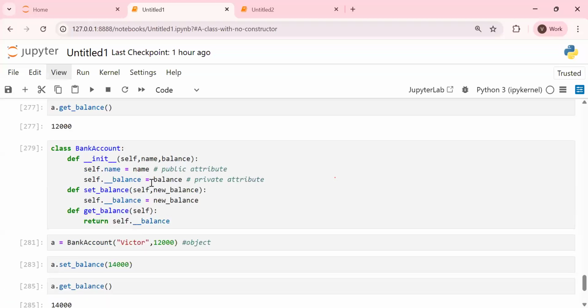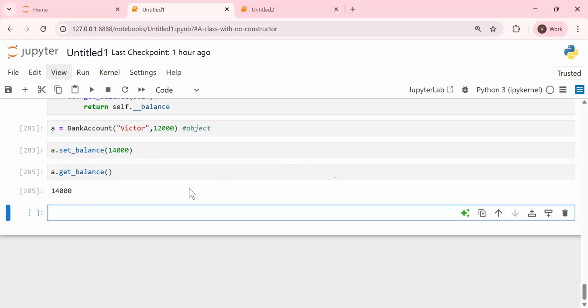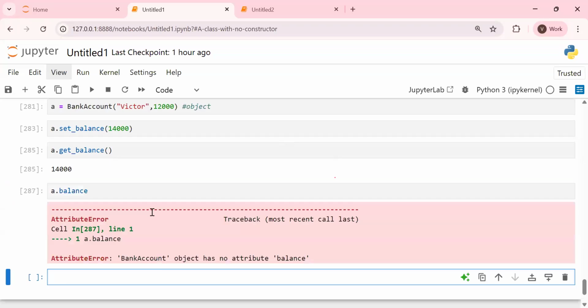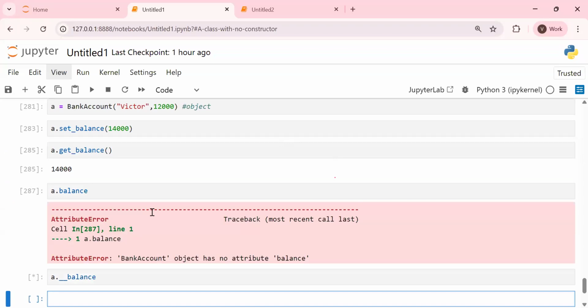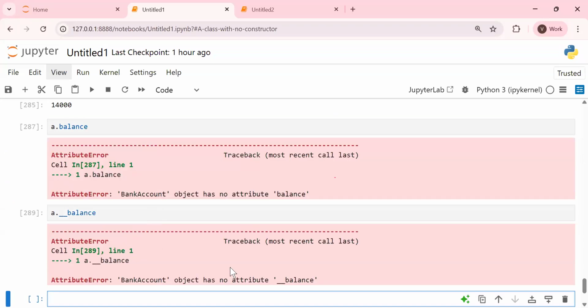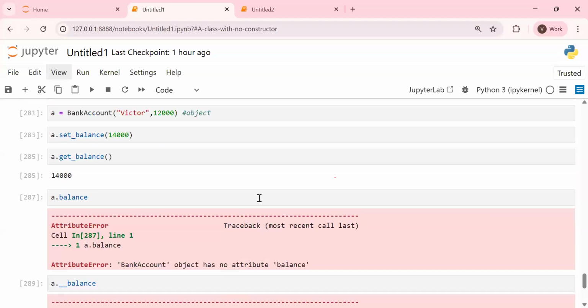Now, because this attribute is private, if I want to access it, there has to be a method for it. If I want to change it, there also has to be a method for it, which is this set method. Can you see this? Why? Because it's a private attribute, so you cannot access it directly. If I come here and say a dot balance, you can see error. Or if I do dash dash balance, you can see it's an error because it's a private attribute, so you can't easily access it except you pass through the method to access it, right?